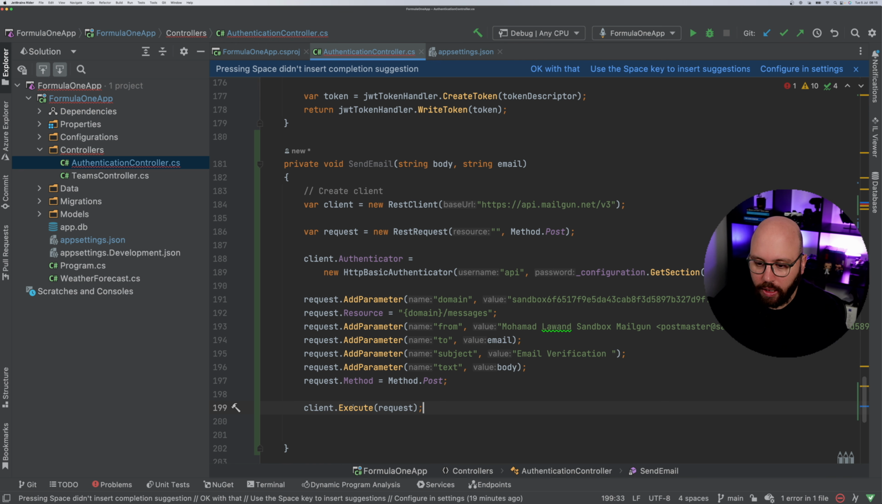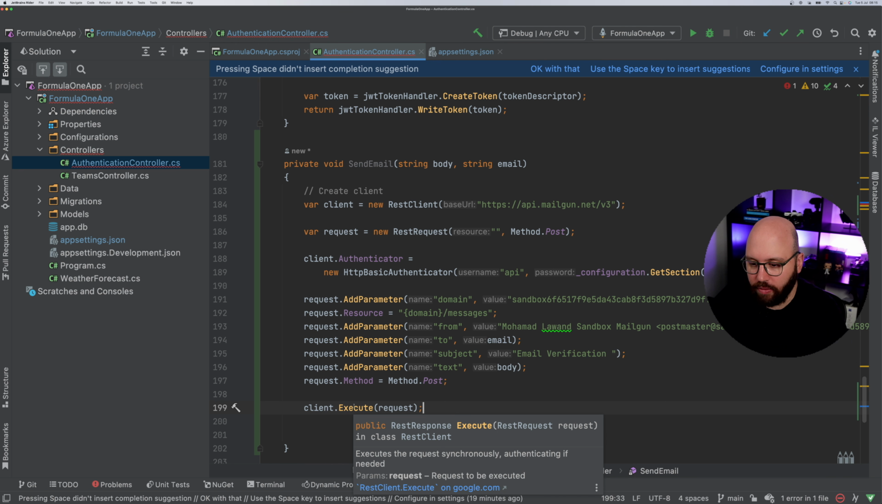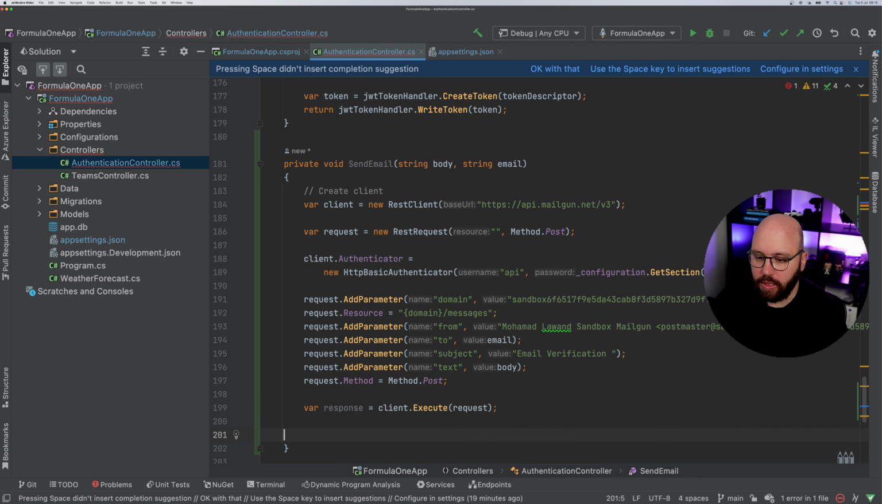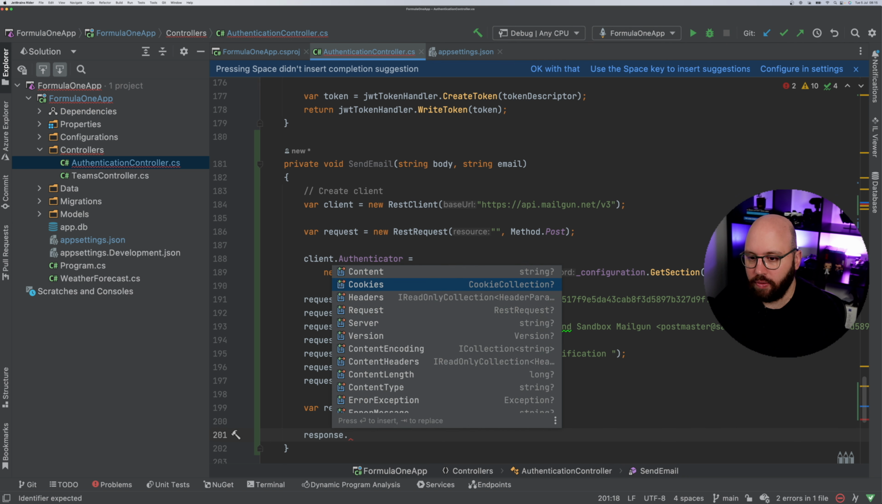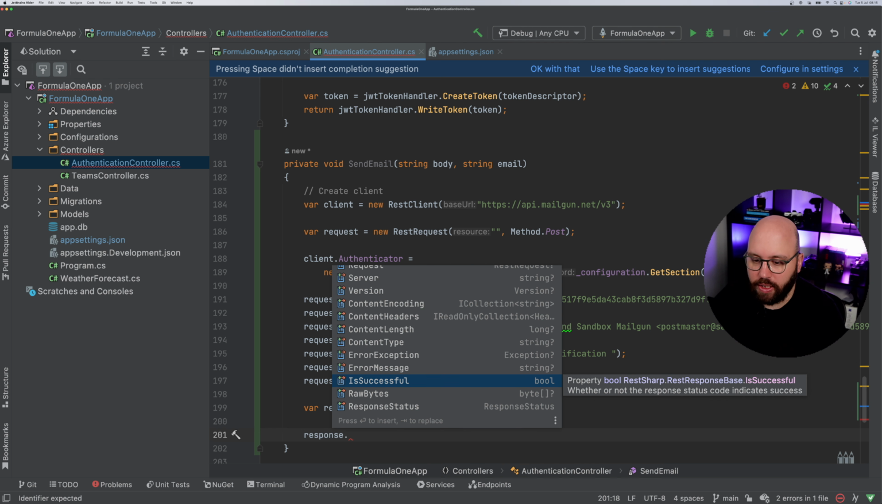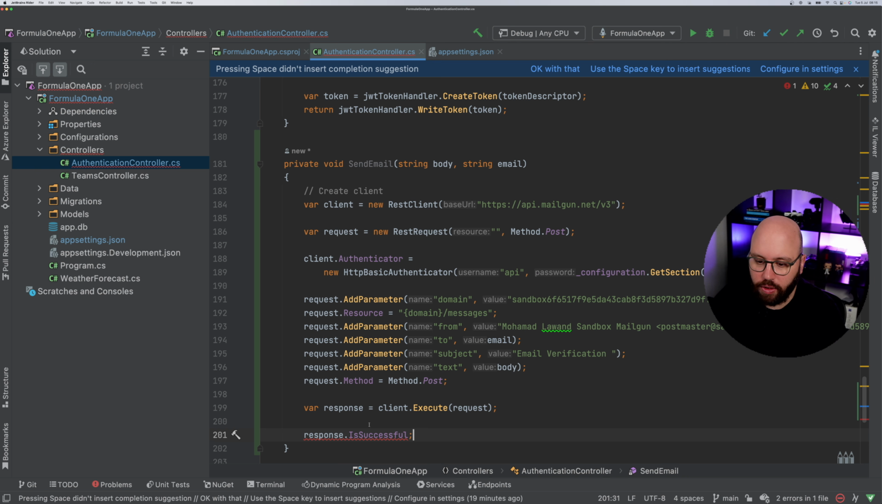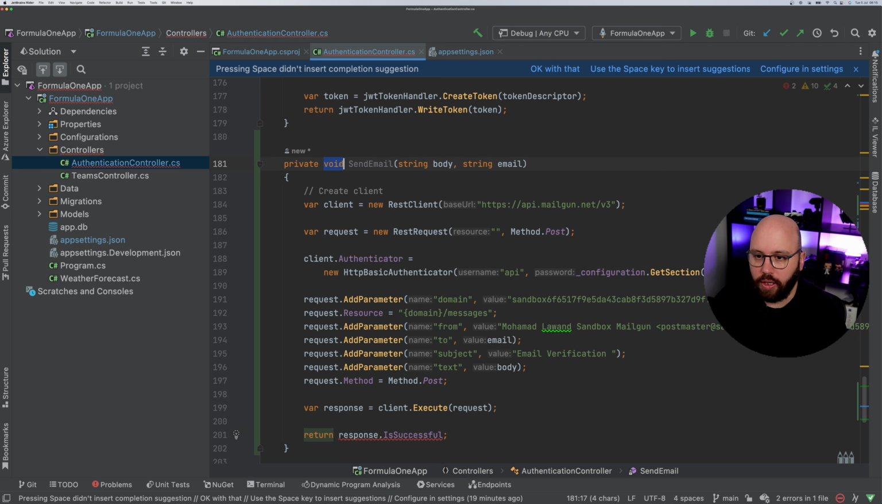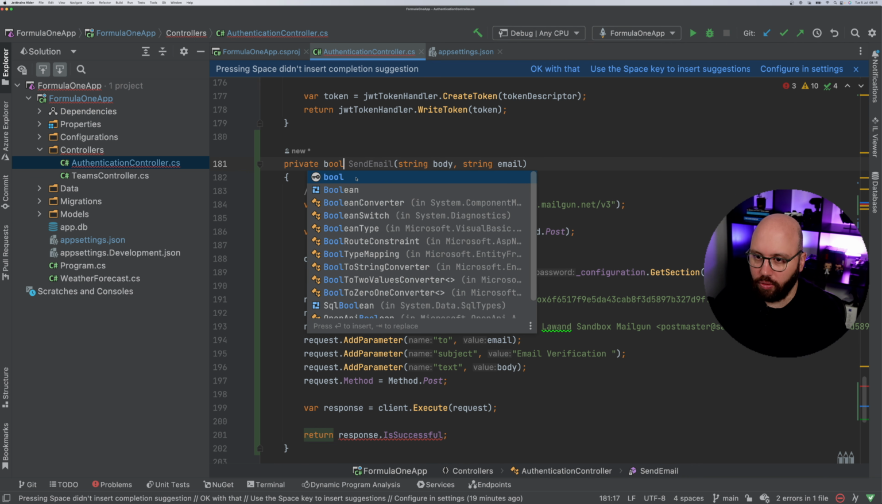And let's take a look here, and basically this will give us a REST response. So we're going to say var response equal, and basically here we're going to say response dot, let's see what it gives us. It gives us the content, the version. Does it give us if successful? That's exactly what we want. So we want to return if it was successful or not. So we're going to put return, and then here we need to change this to Boolean instead of void.